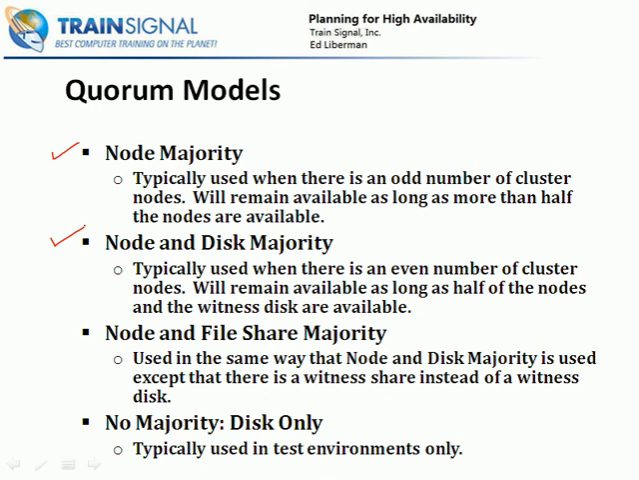Now, the second type we have here is something called node and disk majority. This will be typically used when there's an even number of cluster nodes. So here we could say, let's say we have 4 nodes on this particular cluster. And with node and disk majority, the cluster itself will remain available as long as half the nodes are available. So as long as 2 of the 4 servers are still available, and then also something called the witness disk is available.